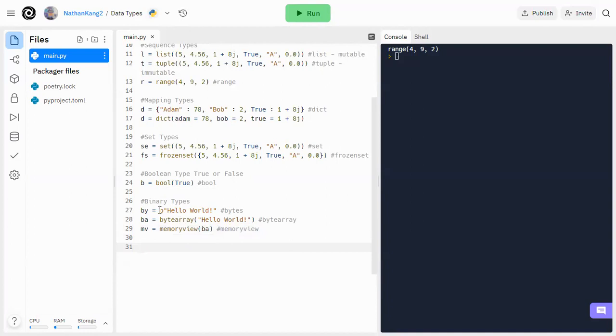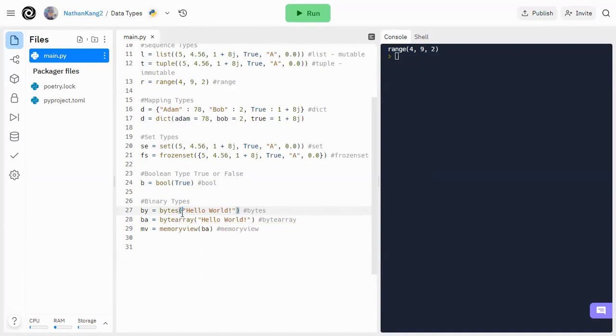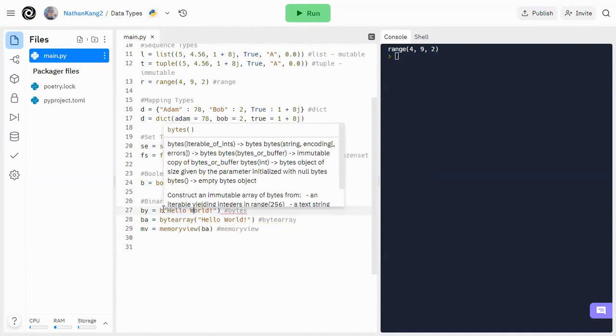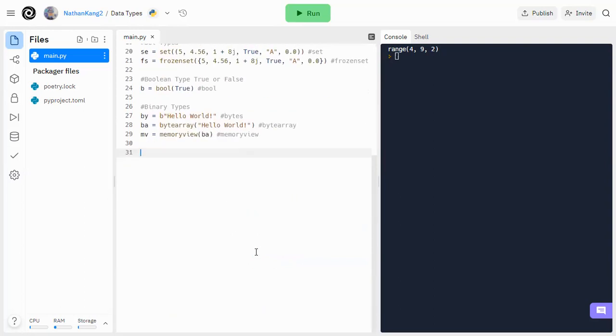Oh, actually, if you want to use the constructor function for bytes, it's just bytes, like that. But more commonly you would just use B and then put the string next to it like that. Okay, so that is actually everything to talk about binary types.